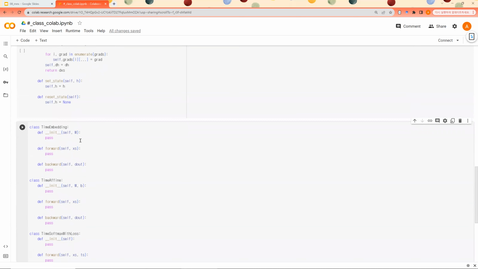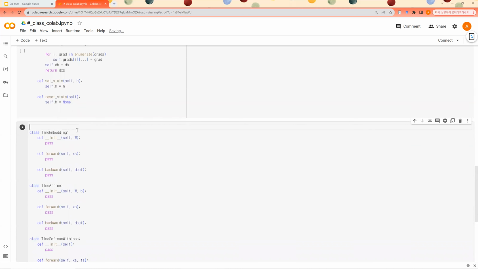Okay, so we've implemented embedding, affine, and softmax with loss. And you can compare the relationship between RNN and Time RNN and try to implement these three classes. Okay, these are our next exercise.